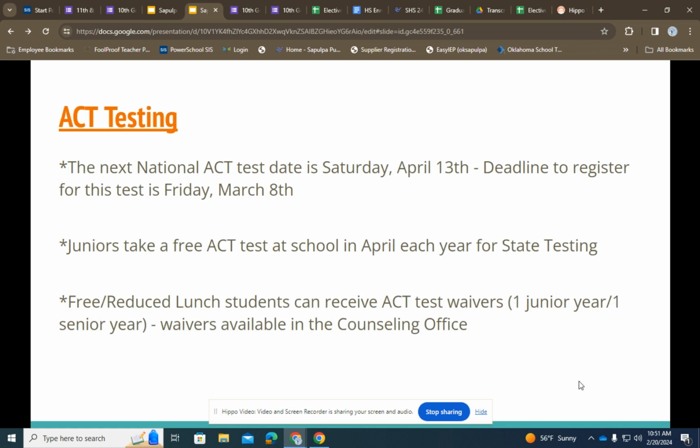All right, ACT. The next national ACT date will be Saturday the 13th of April. You can register for that by Friday, March 8th. You do that at act.org. Also, there is a fee, so keep that in mind. However, juniors can take a free ACT test here at school in April. We do that for state testing, so do know that you will be taking one at school for free in April of your junior year for state testing.